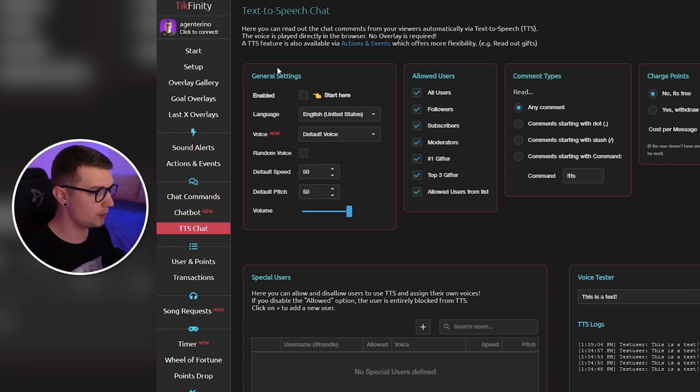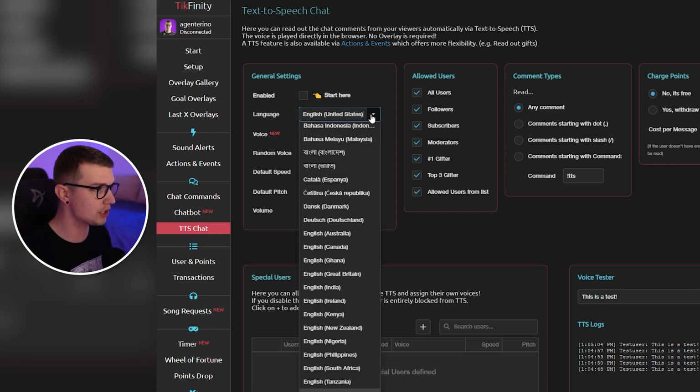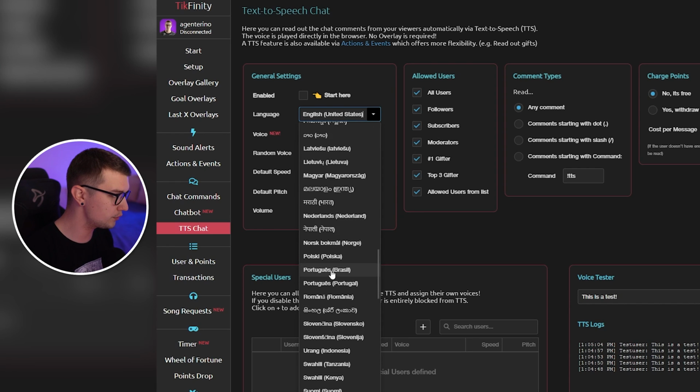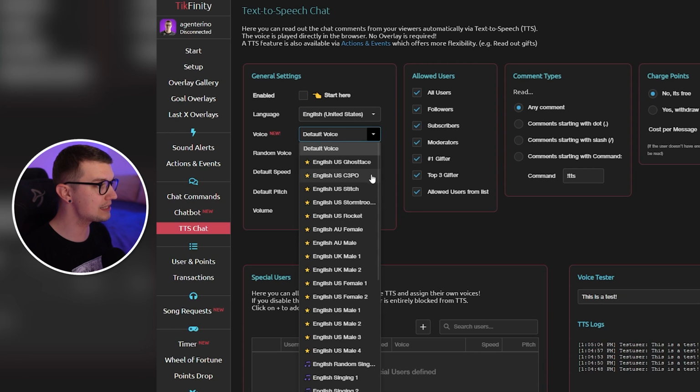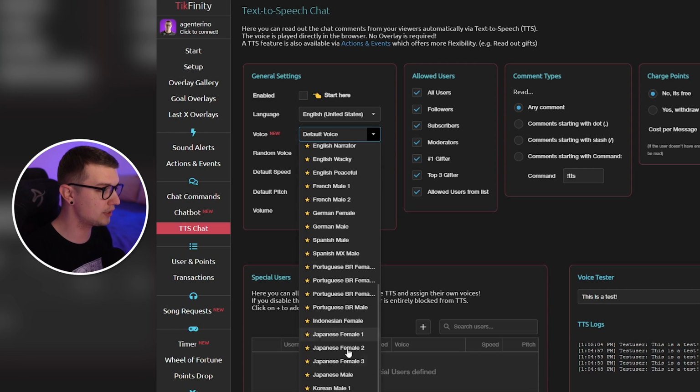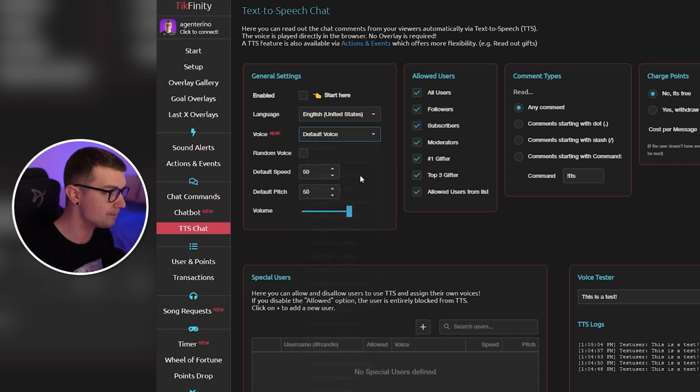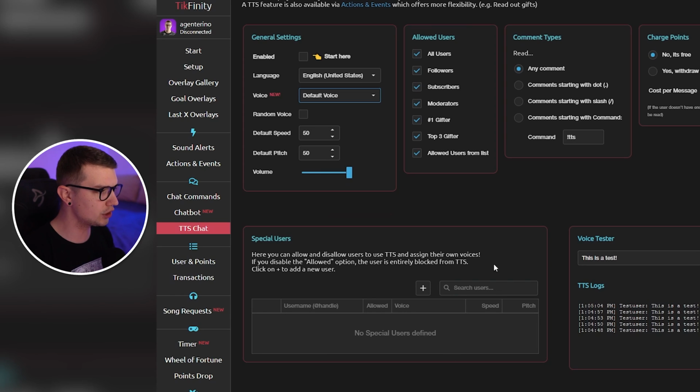On the basic settings that we want to change, we have the language, so you can change it to whatever language you want. There's like a million languages. I'm gonna keep it as English. Voice, there's a bunch of voices as well, as you can see over here. That is crazy. So choose whatever voice you want. You can even make it random, so every single time somebody says something, it's a random voice, it's different. Default speed, default pitch, and then you can adjust the volume over here. Special users, if you want to have someone special be able to do this text-to-speech, or someone blacklisted, you can do that over here as well.